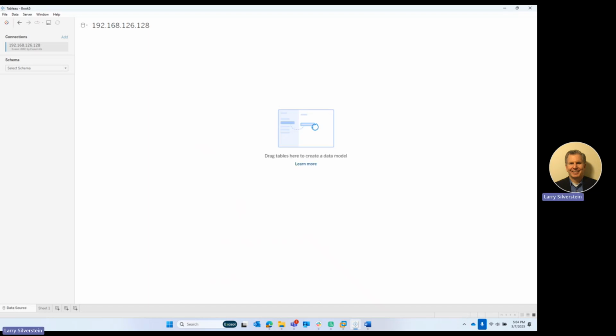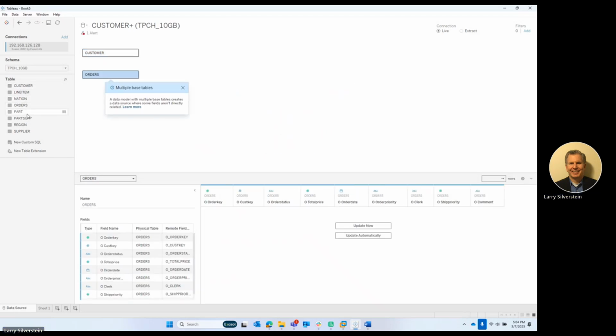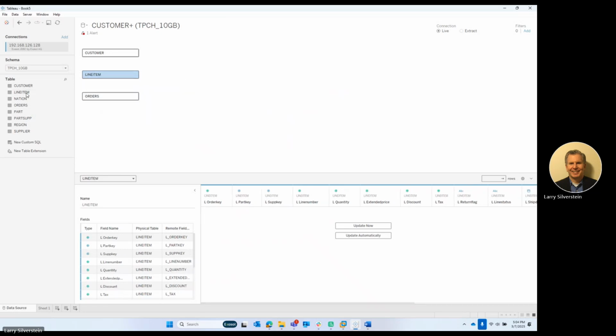The database comes loaded with the famous TPC-H 10 gigabyte database. That's what we're going to use here. It's a pretty meaty database. Here are my different tables. I'm going to select a handful of them now. I'm going to take the customers, orders, line items, and also let's do nation.